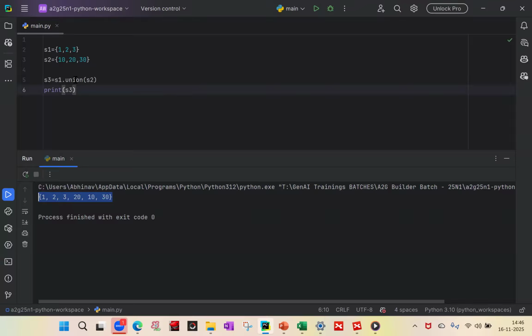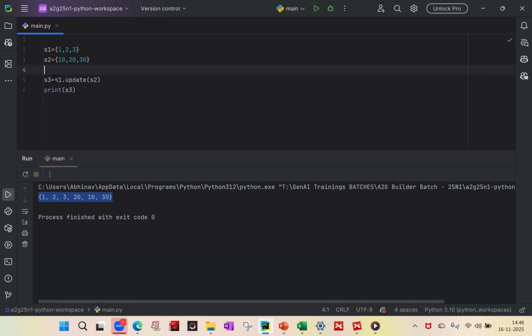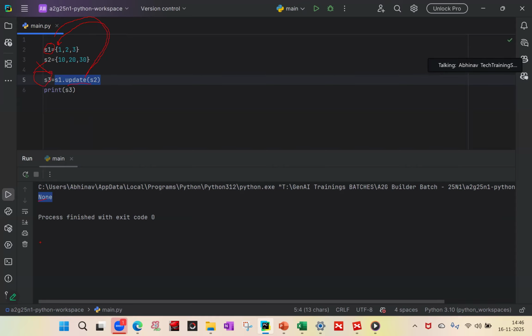And when I use the update method here, what will happen? First I'll run this. So why is S3 None in this case? Because S1.update is doing the update on set 1 itself. It is not creating a new set. So the return type of the update method is None, right? It is just an update operation that is happening on the original set. That is why it has printed None in the output.